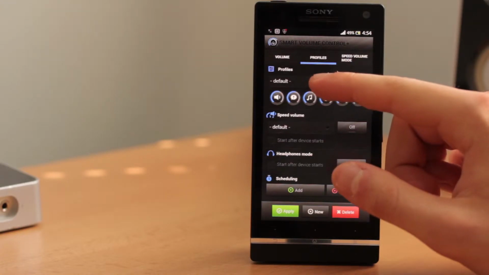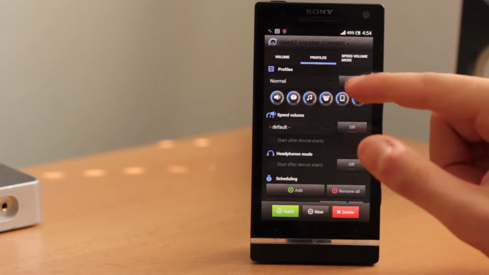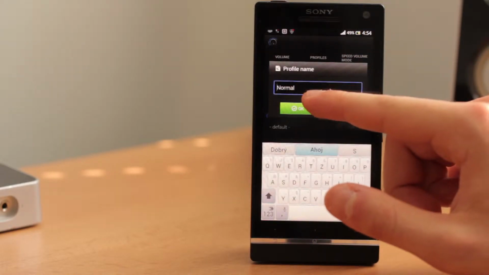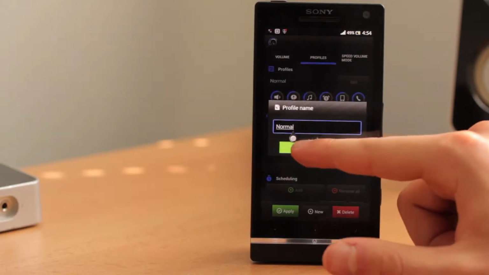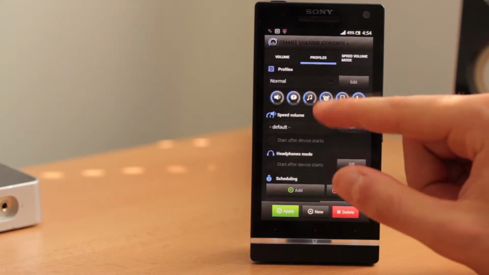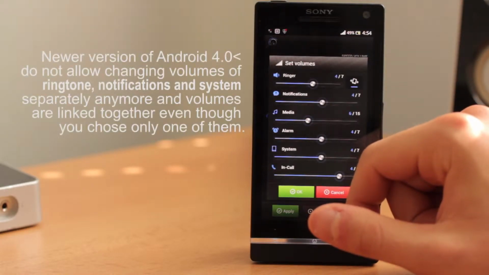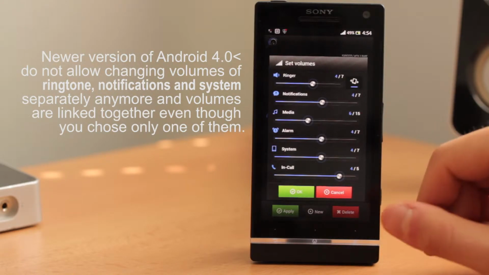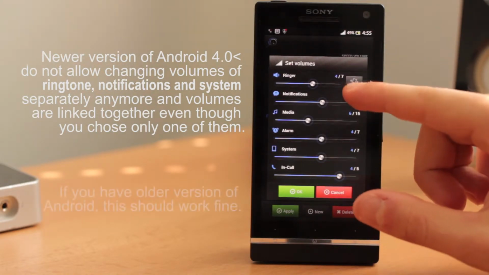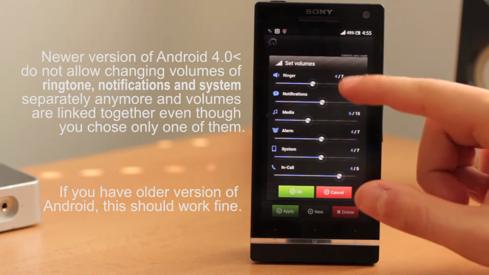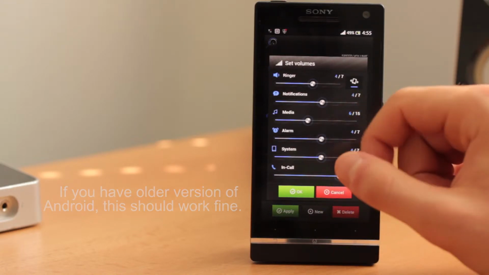So let's say that we want to edit our normal profile. You can always click to edit and change the name. Well, I will leave it like that. The first thing you can click on is the volume panel. This is where you can set volumes for the profile. So let's say we don't want vibration, or we do want. If you do want vibration, simply click on this icon and turn it on.